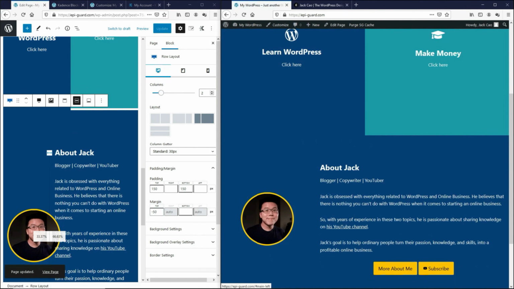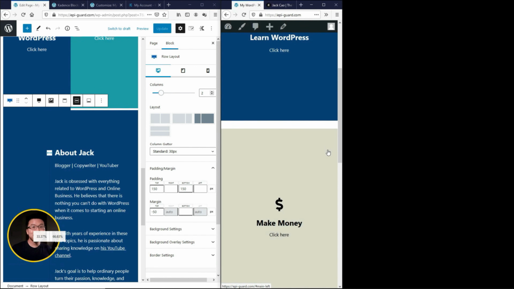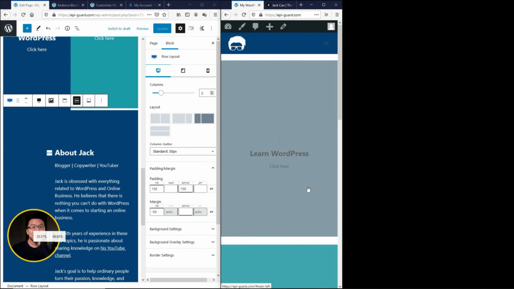So for example, if we resize this to the mobile, now we need to optimize this for mobile. So this is what's happening here. These two info boxes are stacking on top of each other, and that's not what we want. So let's optimize this for mobile.